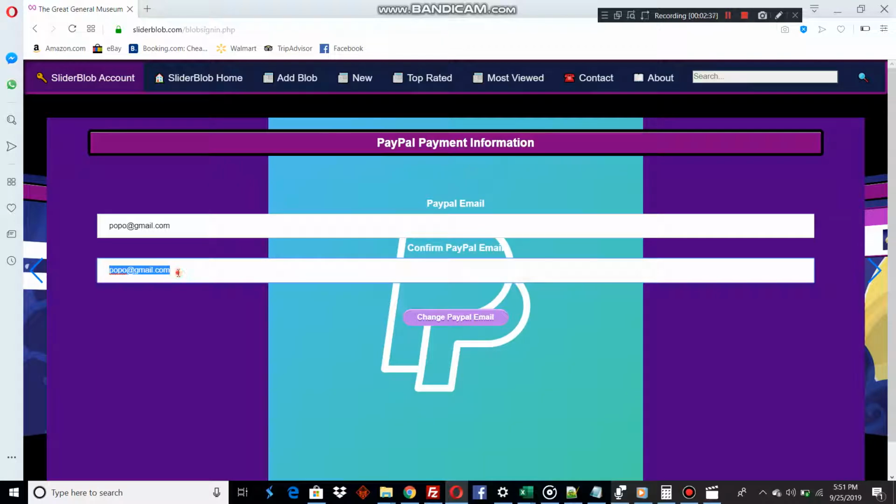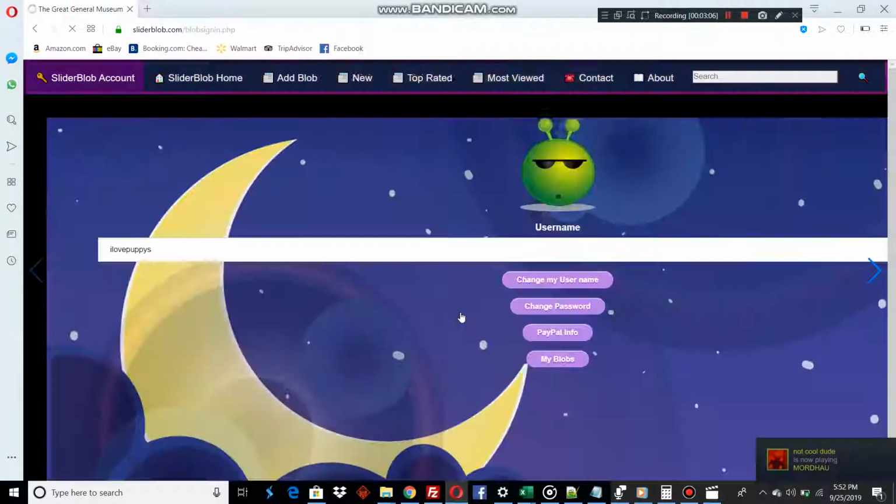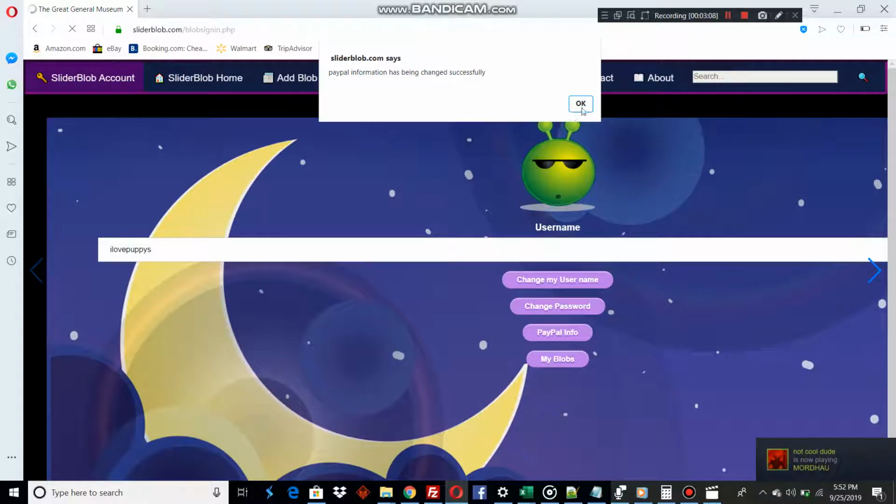Now, I was making this before, so that's why there's a default right here for me, because I was making my email before and it re-enters it by default. I'm not sure why it did that. But anyways, what you can do is set your PayPal email. So for example, let's type in puppy at gmail.com, and you click change PayPal email. PayPal email has been changed successfully.